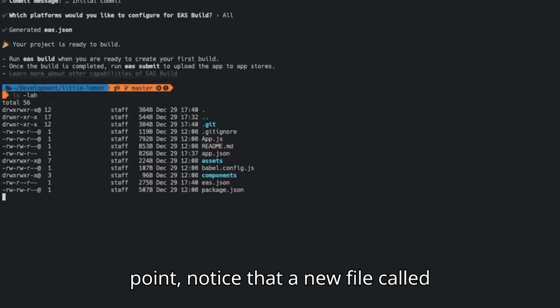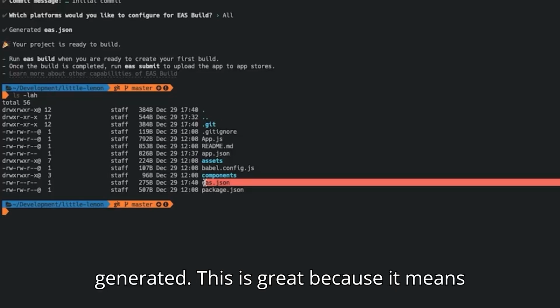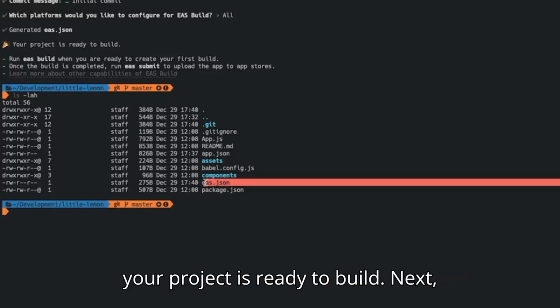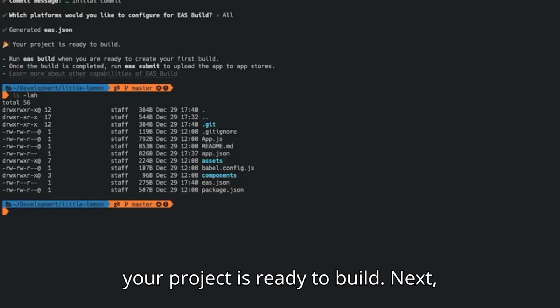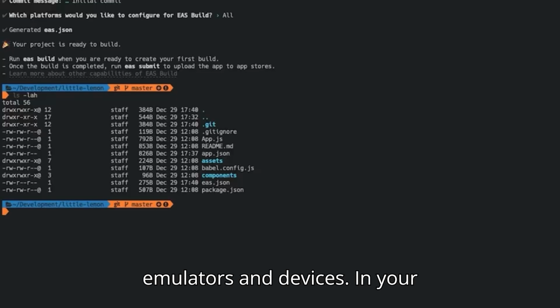At this point, notice that a new file called eas.json is automatically generated. This is great because it means your project is ready to build. Next, let's explore building an APK for Android emulators and devices.